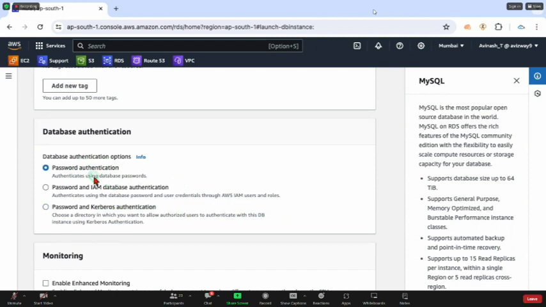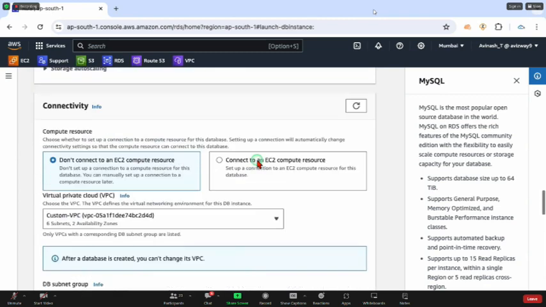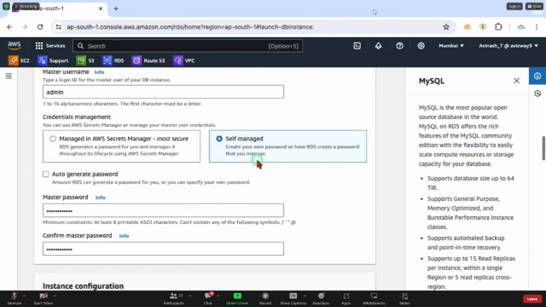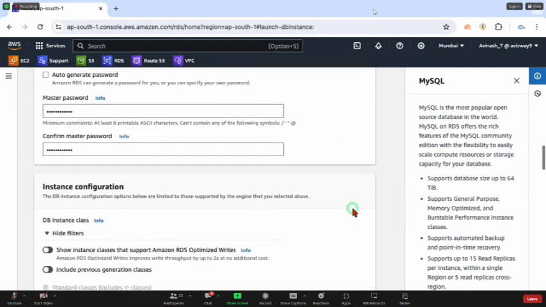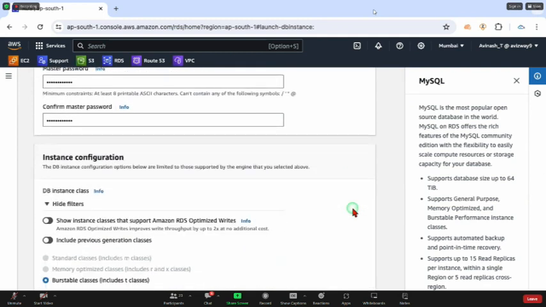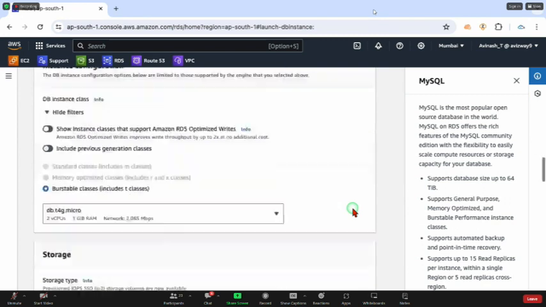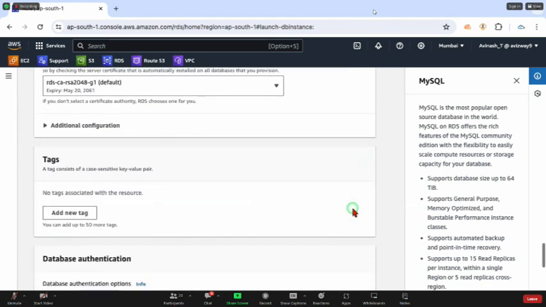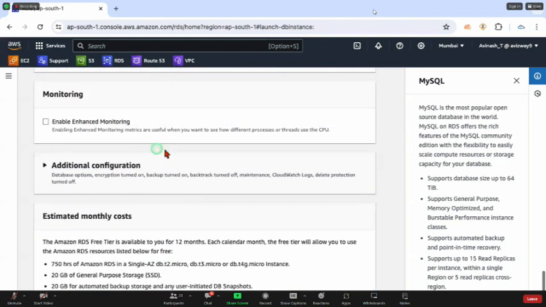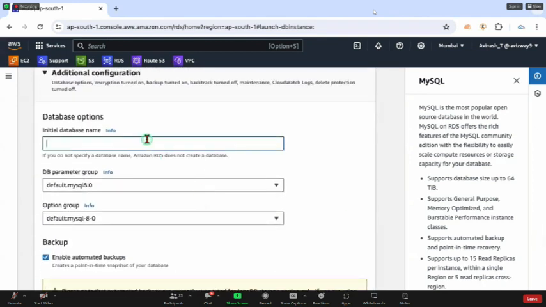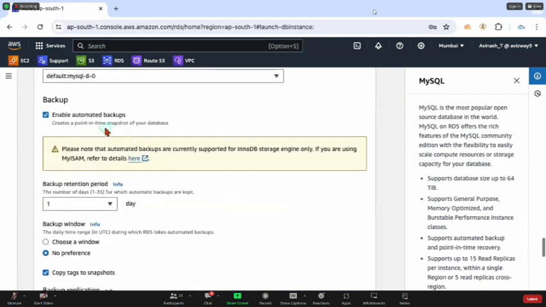So I'm going with password authentication only. That means whatever password we have set up here, we are going to log into the database using that password. Then you can create users, and then use those users to log in. Then additional configurations, initial database, you can give. Automated backup, I'm enabling.